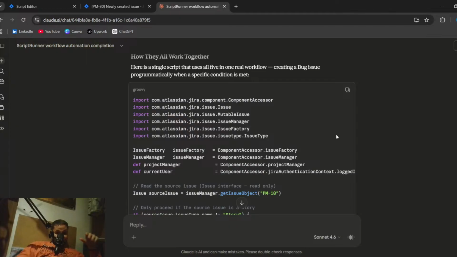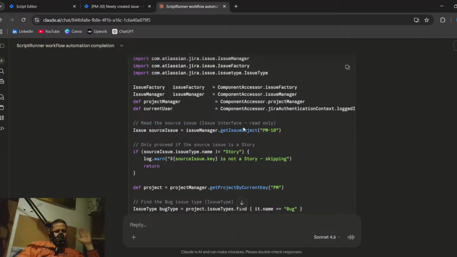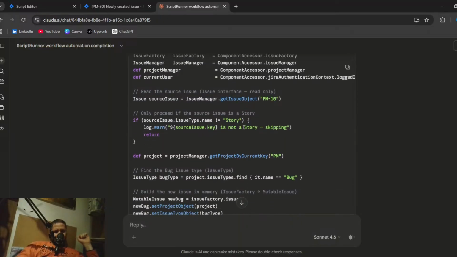So that's pretty fun, right? Have every possible thing there. So what else do we have? Issue factory, and then it goes on. Source issue.